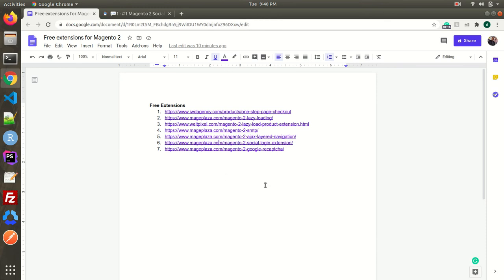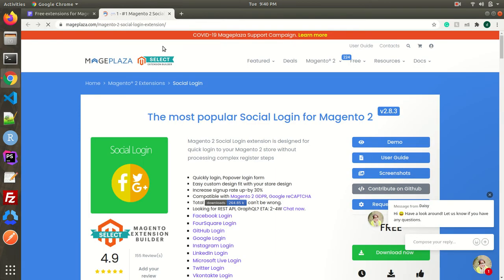So you'll be getting lots of extensions from various extension providers, and I've picked certain free extensions which I believe are very much required for your website. So I just picked it up from there. Okay, so this one is the social login.